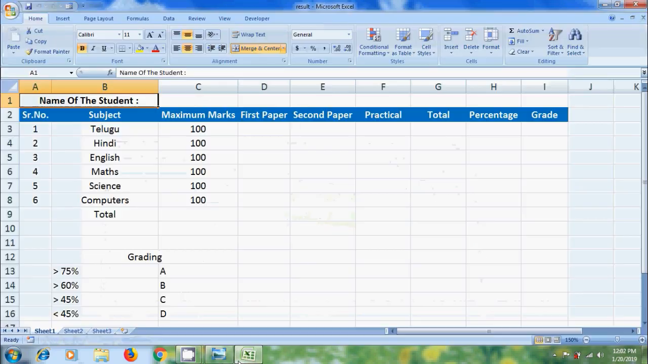Here I have prepared a format showing subject, maximum marks, first paper marks, second paper marks, practical marks, total, percentage and grade. First I want to restrict the cells for allowing specific marks using data validation. But one important note: some subjects don't have practicals, so we need to create data validation separately for subjects with practical or subjects without practical.